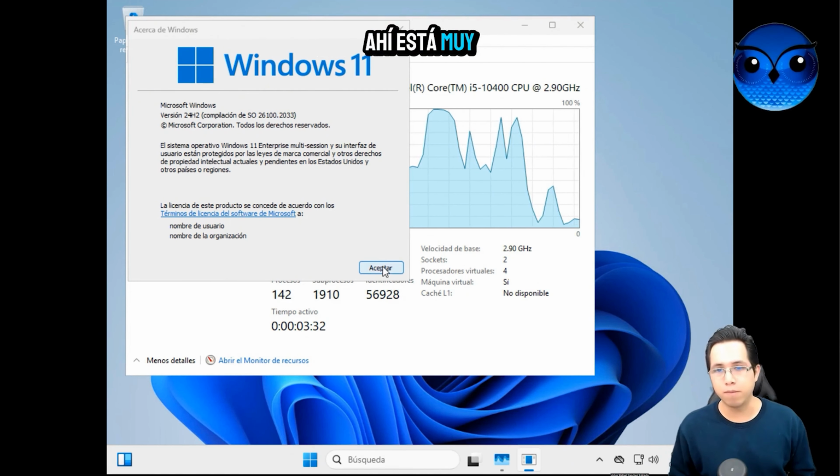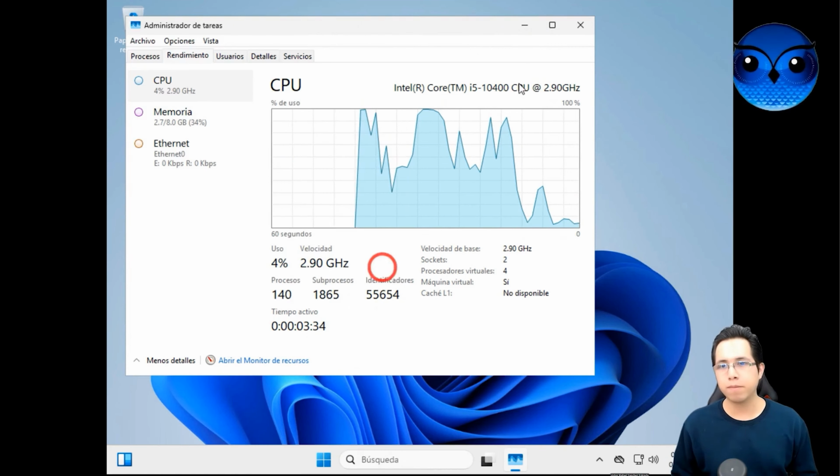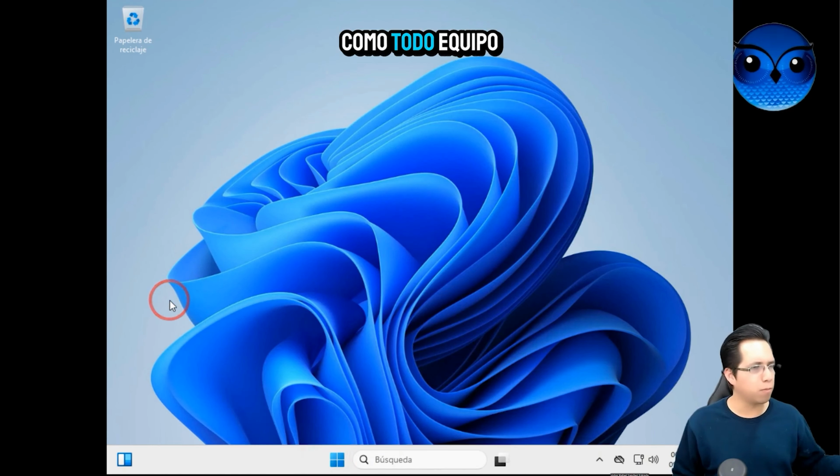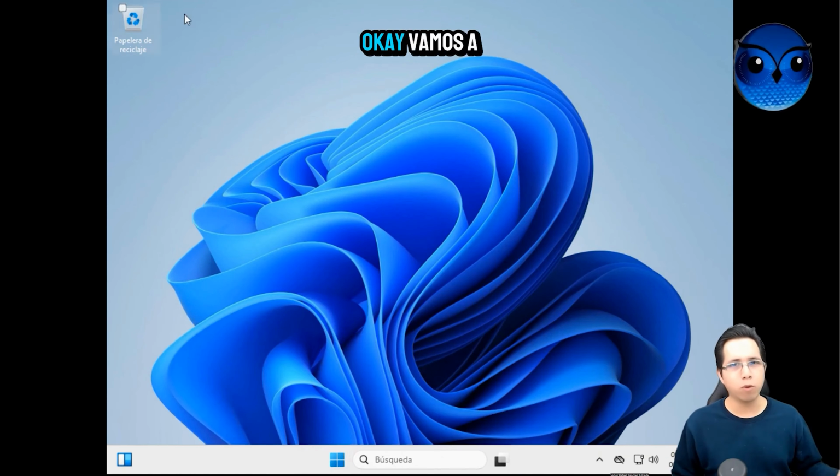Okay, there it is. Alright, I'm going to click accept here. I'm going to give it a go here, and we're going to put its drivers on it like any other computer to see how it behaves. Okay? Let's go ahead and do that.